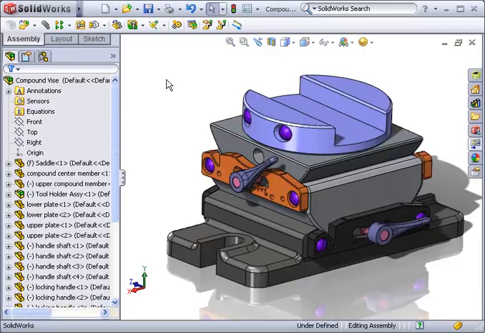The benefit of using a derived configuration is that it's linked to the parent configuration, meaning if you need to make any changes to the assembly, you only need to make them in the parent configuration, and all of the exploded views in the derived configurations will reflect those changes as well. Let's go over both options and I'll show you what I mean.